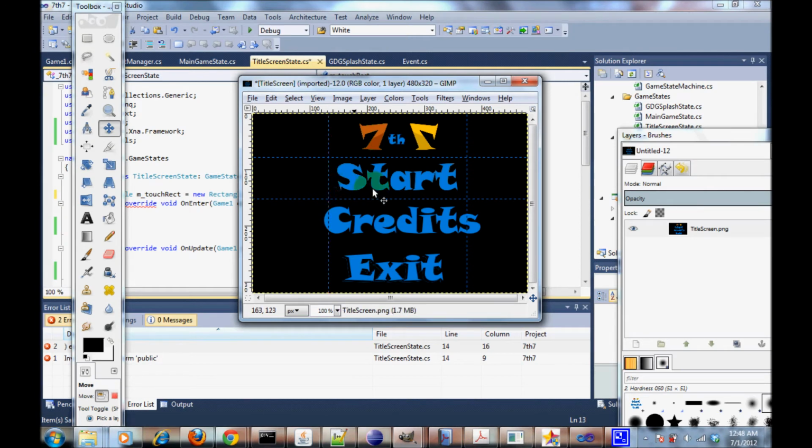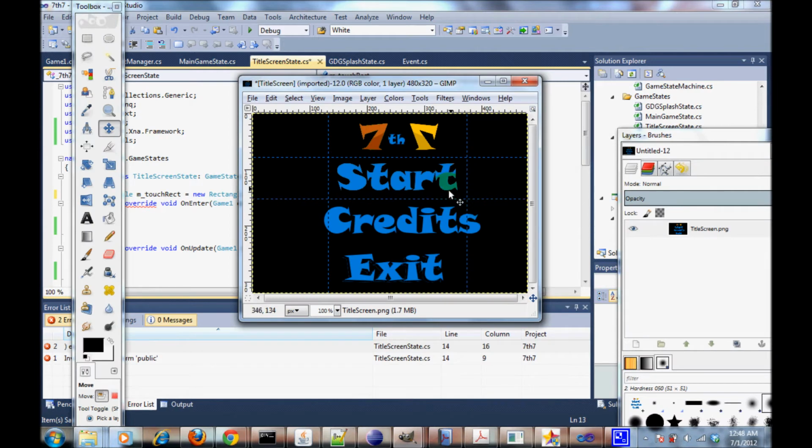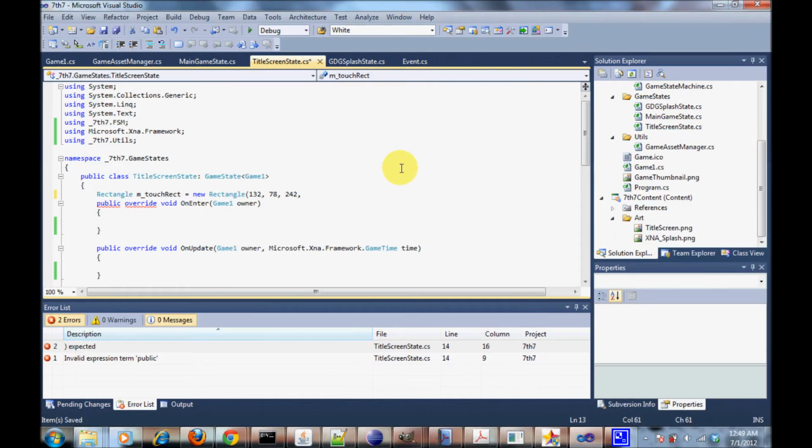Now it starts at 132 and it ends at 374. So now we can go ahead and specify the width: 242. And for the height, once again, we go from 78 all the way to 152, so we have a height of 56.